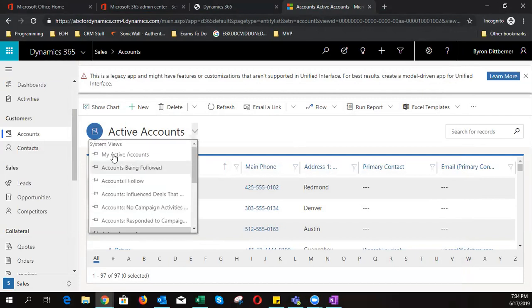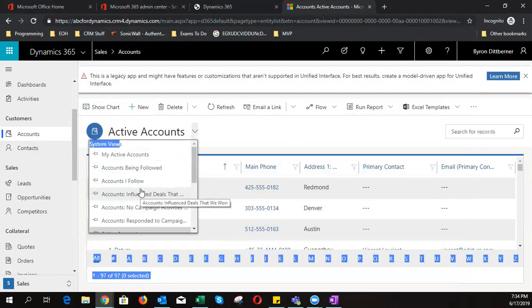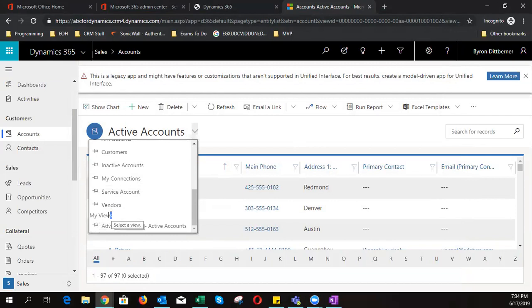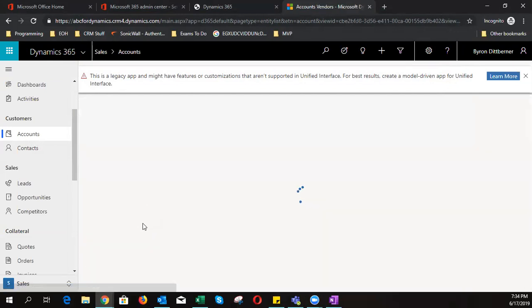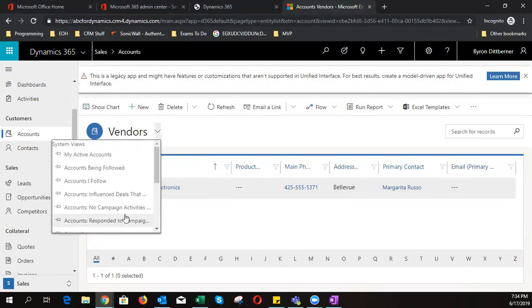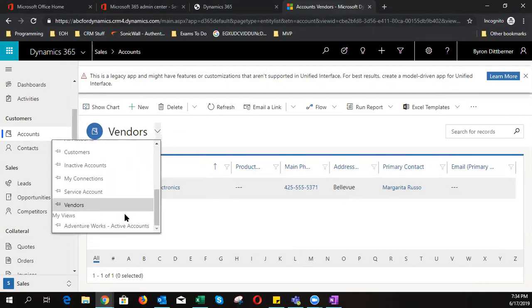Okay. Right, so there you see system views. So these are views that are out of the box. You can't modify these, or you can actually modify them, but you need to go in, we'll demonstrate that in the customization and configuration. And then my views, these are personal views. So the system views over here are all views that are viewed company-wide, and personal views are only viewed by myself unless I share them with a specific user.